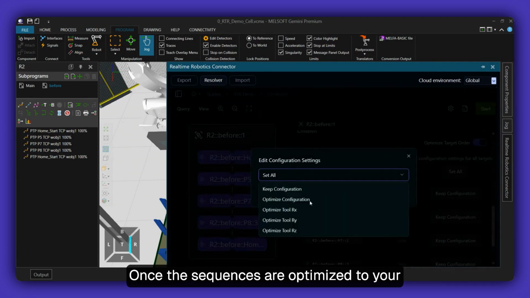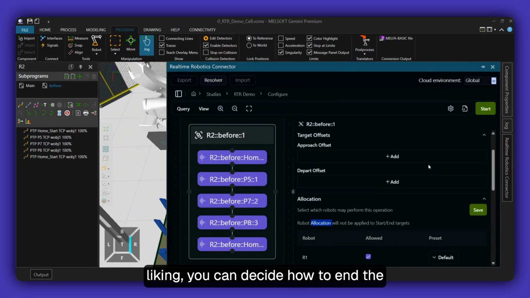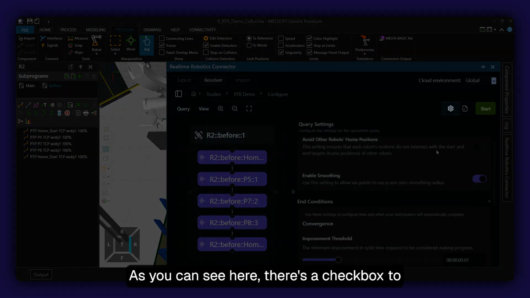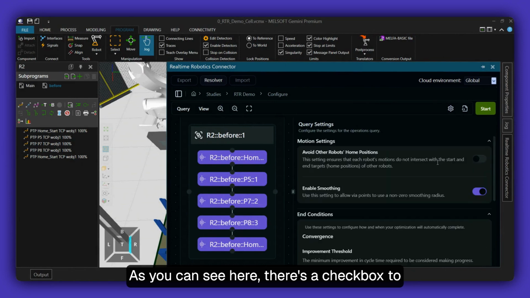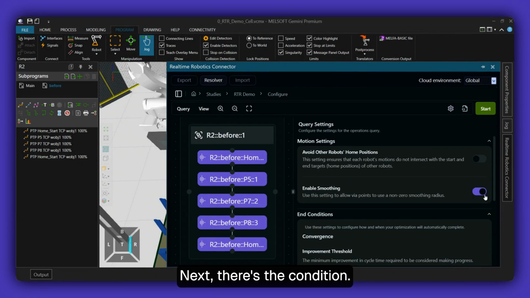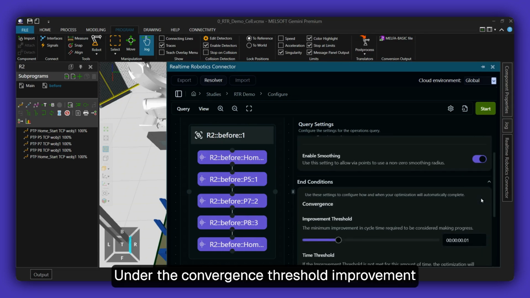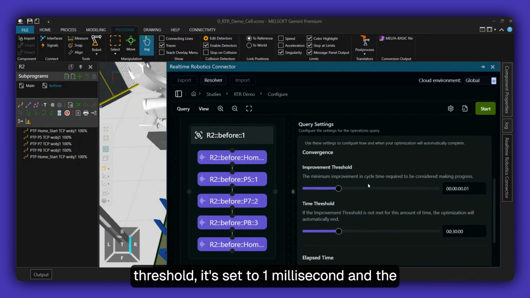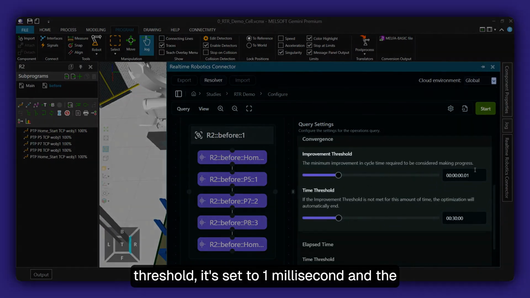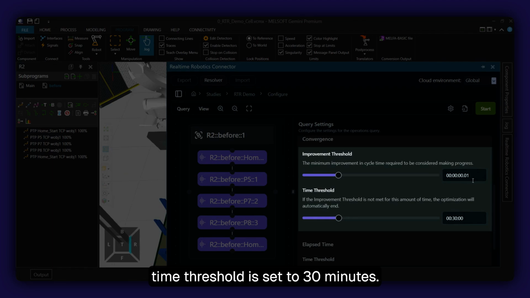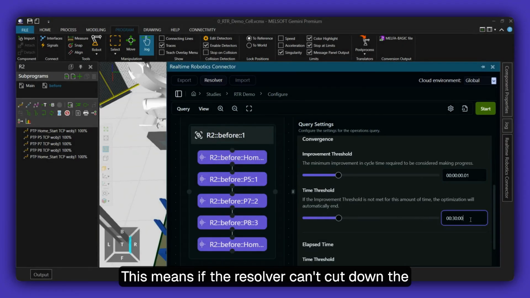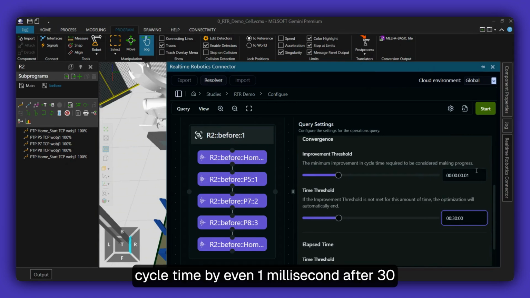Once the sequences are optimized to your liking, you can decide how to end the optimization. As you can see here, there's a checkbox to enable smoothing. If you want values to be smoothed between targets, you can turn this on. Next, there's the condition. Under the convergence threshold improvement threshold, it's set to 1 millisecond and the time threshold is set to 30 minutes. This means if the Resolver can't cut down the cycle time by even 1 millisecond after 30 minutes, the optimizer will automatically stop.